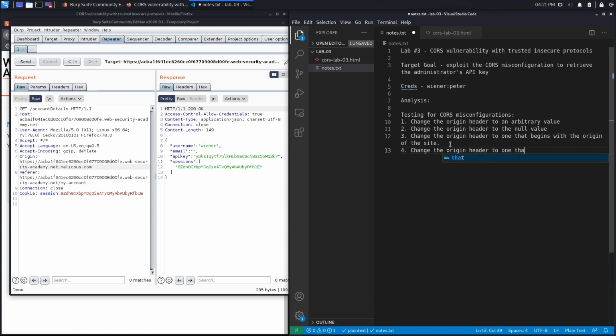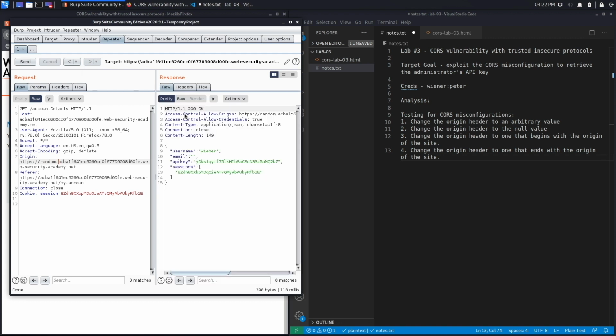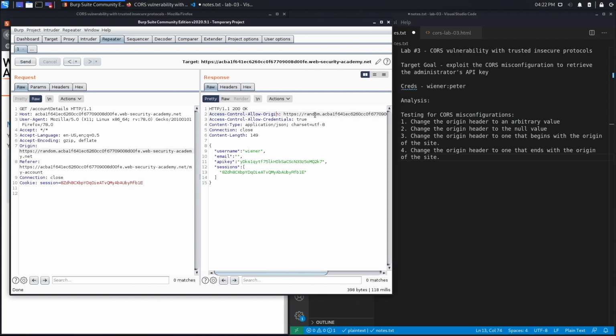So we're going to move on to the fourth test case, which is to change the origin header to one that ends with the origin of the site. So in this case, what we're doing is we're checking if it trusts all subdomains. So let's remove this over here and just say random dot the origin of the site, hit send, and here we go. So we see the Access-Control-Allow-Origin header. If we make this a little bit bigger, you can see over here that it trusts the subdomain of the site, which is random dot the origin of the site itself. And what that means is that the application trusts all the subdomains of this domain.